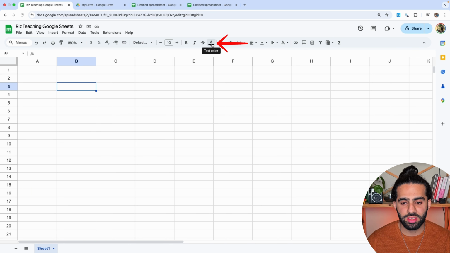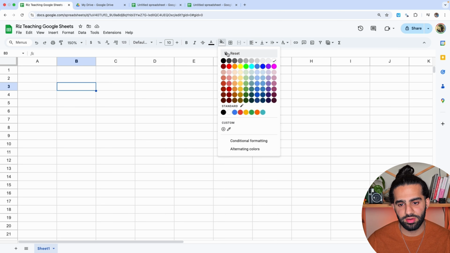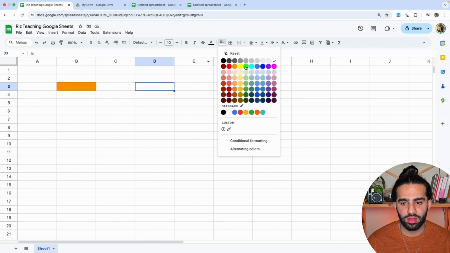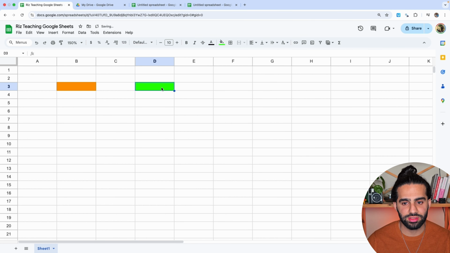Over here you see if you want to change your text color to something other than black. Here you see if you want to change your fill color, which is, in other words, the cell color. For example, if you go ahead and change this to orange, you'd see that the cell that we were in was changed to orange. If you move to, for example, this cell, which is now D3, and we want to change it to green, we just select green, and now the cell is turned green. Let's undo both of these things.